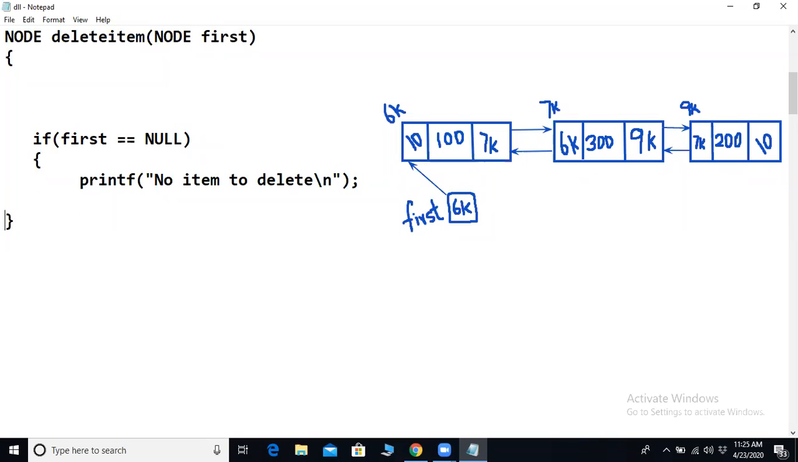Then what we will do: no item to delete, return. You have to return back to the main function, that is the calling function. So return first. Okay. So this is one scenario where the linked list is empty. There are no nodes in our doubly linked list, and you check whether it is empty or not. So the condition is if first is equal to null, then printf no item to delete and return the first. Okay. So this is one scenario.